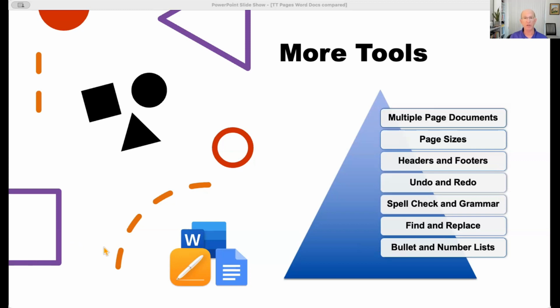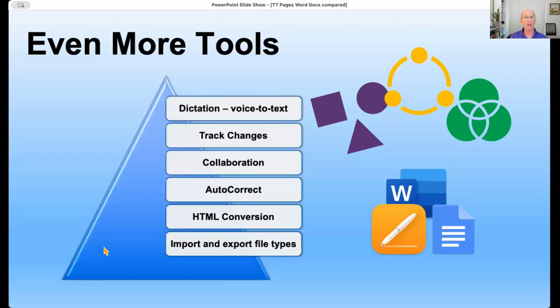But of course, there's more. So they have a couple of advanced things that they do that are kind of nice too. They do dictation. They all will do voice to text. They all will give you the ability to track changes, which means that if you want to see previous versions of your document, you can do that. They all support what's called collaboration, which means that you can have multiple people working on a single document, and the software will keep track of who makes what edits and when they made them.